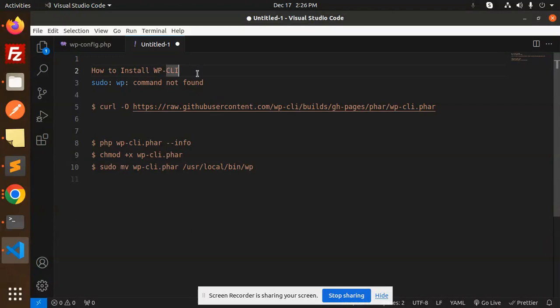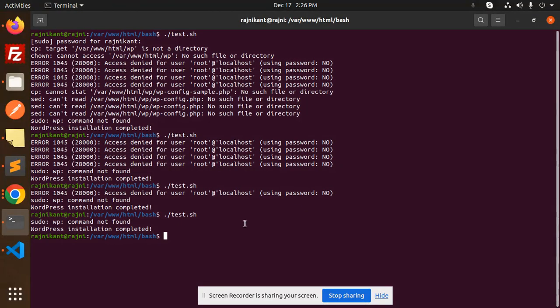So let's get started. Here I'm facing the issue that the wp command is not found. That means WP-CLI is not installed, so you have to install the CLI. This is the curl command. Just copy this, then go to the terminal and run it.